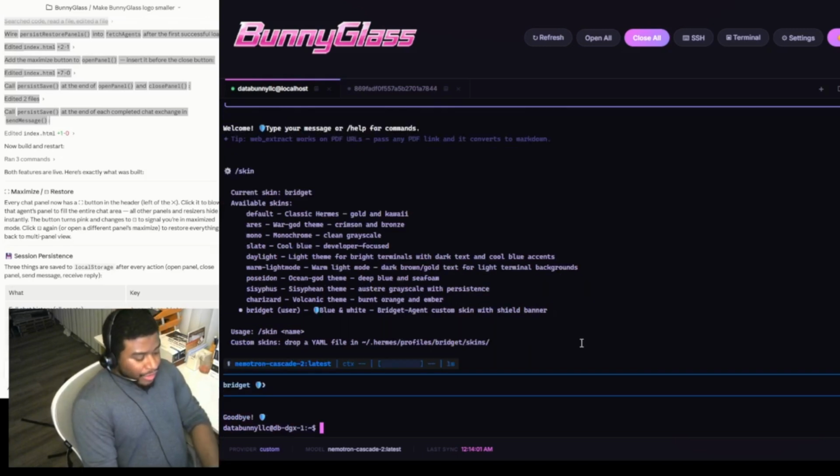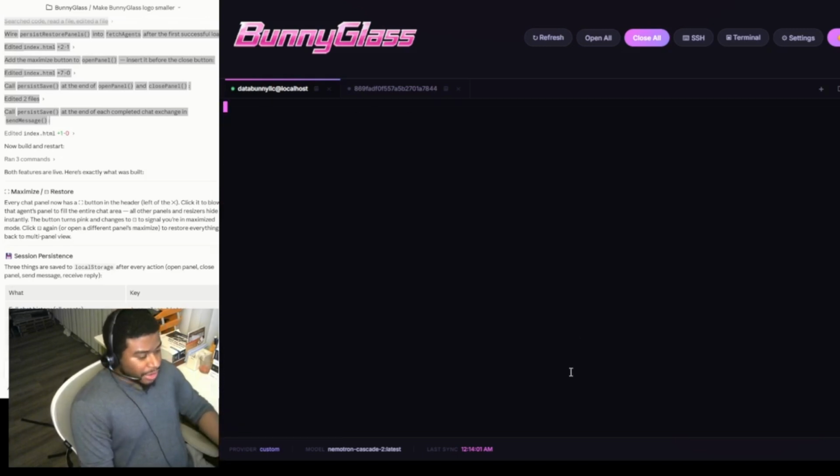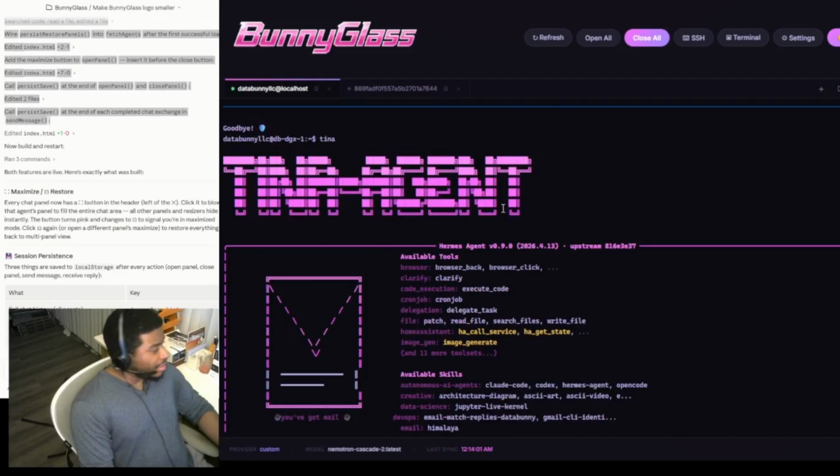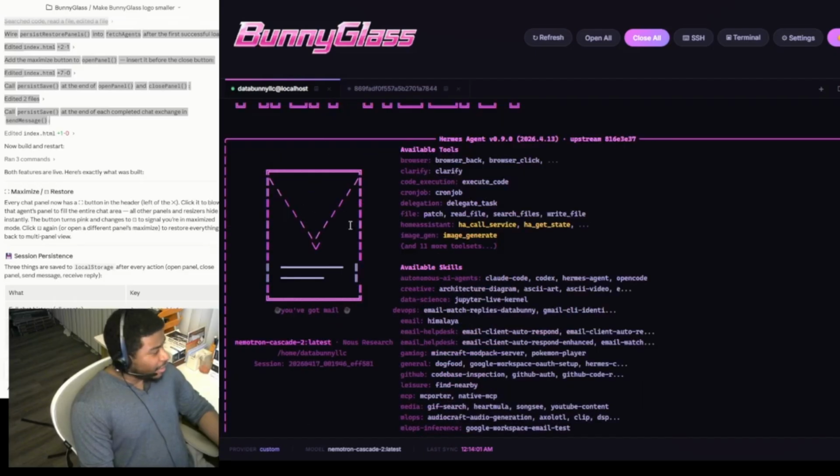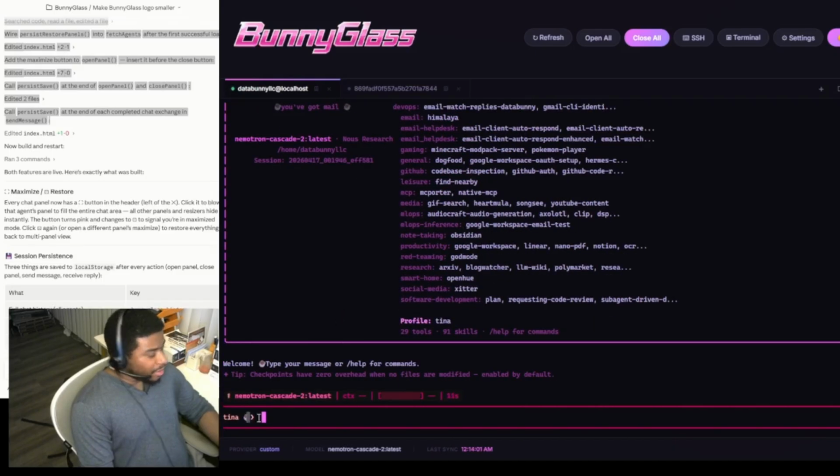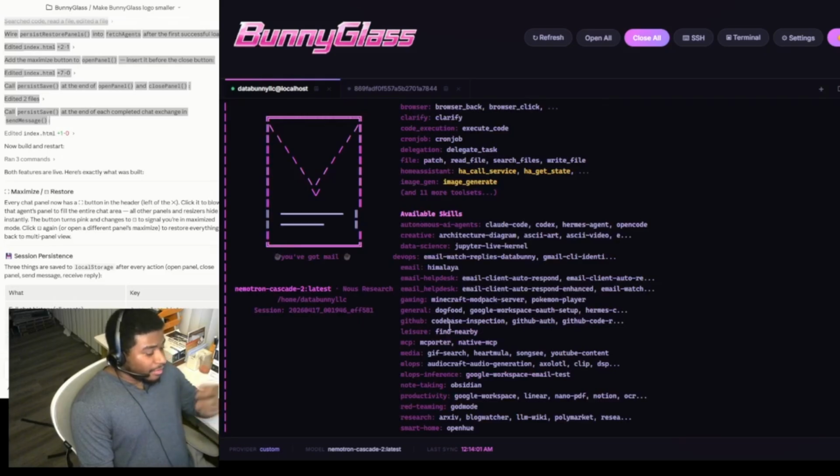So that's hers. Tina, she's the email and help desk person. So their Tina agent has like a little mailbox, a little mail envelope. You got mail. Her emoji is a coffee emoji, right? Again, these are skins. This is something you can most likely do on OpenClaw, but it's a little bit more like research on how to do it.